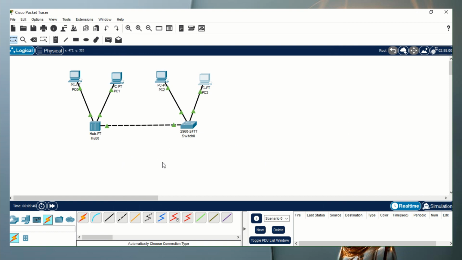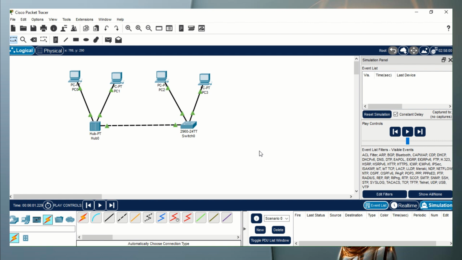So I will switch to simulation mode, which is this one. In simulation mode, there is this play control icon to watch it, here on the right side and the left side. And there's also another way, which is Alt plus P.